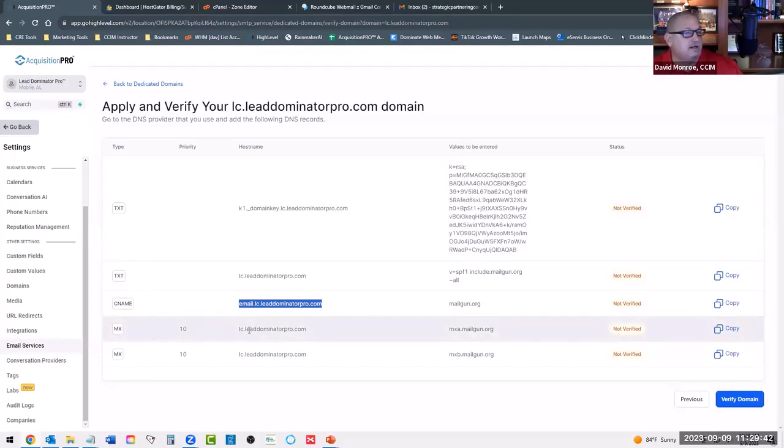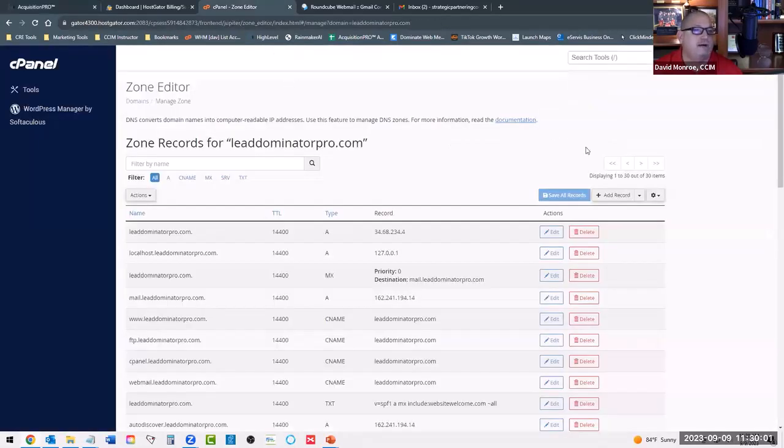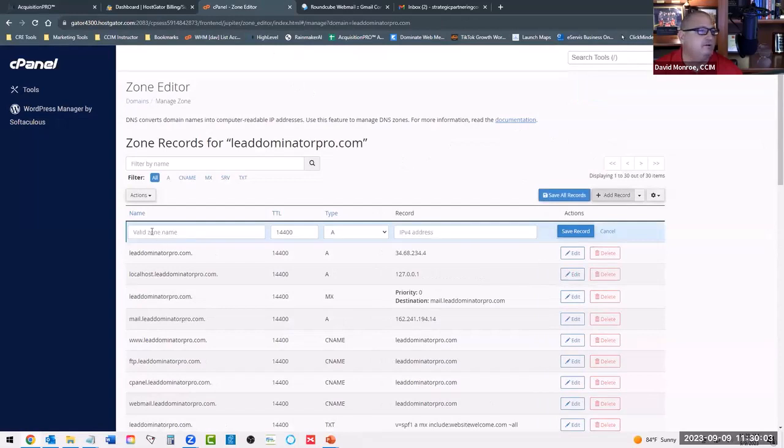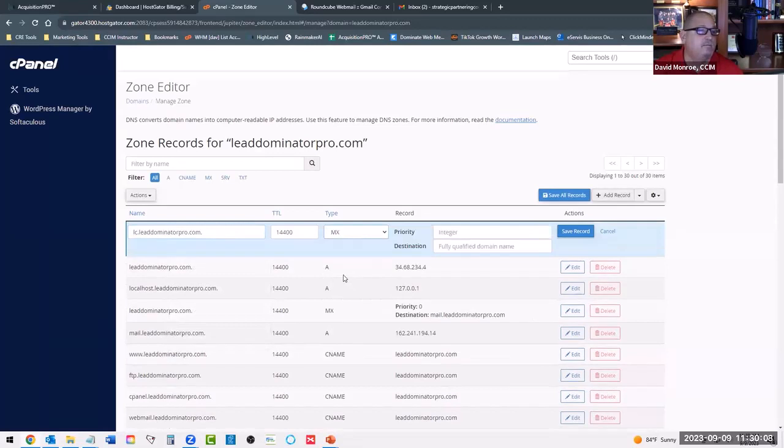Now we're doing an MX record. So I don't need to copy this one. I'm just going to copy this mxa.mailgun.org. And notice that the other one is identical, only it's MXB. Our priority in this case is 10, and you'll see when we select MX that that will show up. So let's go back to Zone Editor, add record. Okay, type in our LC, change this to MX. There's that priority. We know it's 10, and paste in our MXA, hit save record.